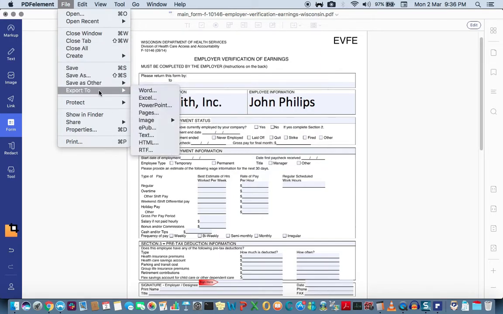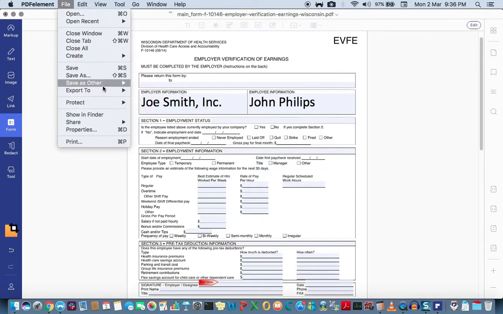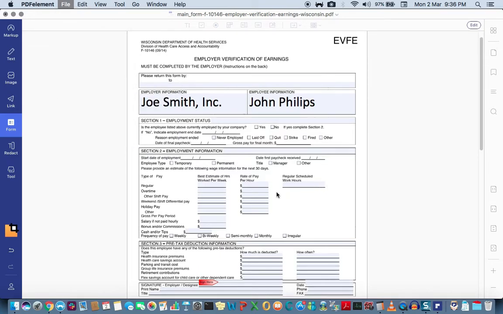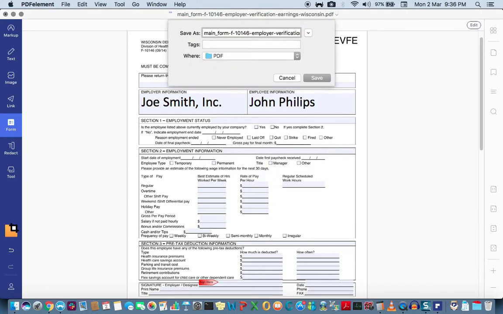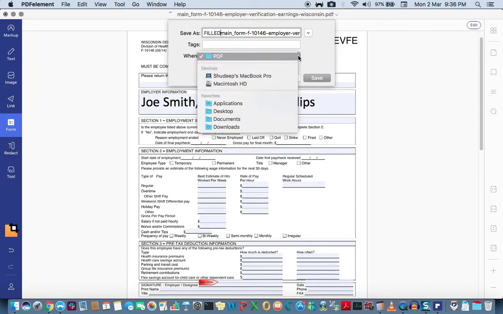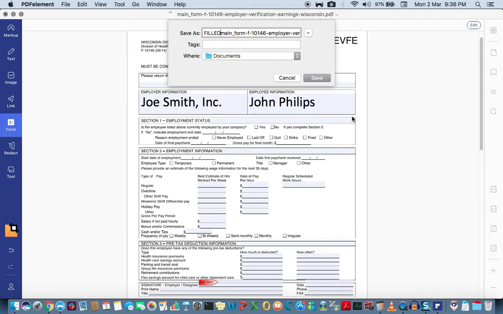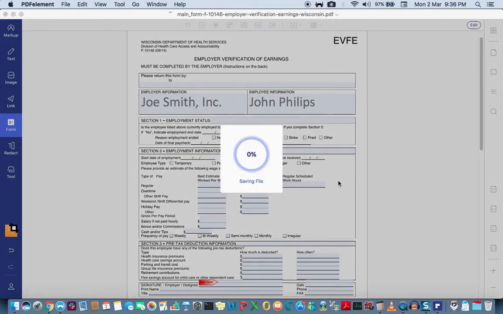Now you can either export it into a different format, or you just want to keep it as PDF but with a different file name. Click save as, and name it with maybe filled. Select where you want to save it and hit save.